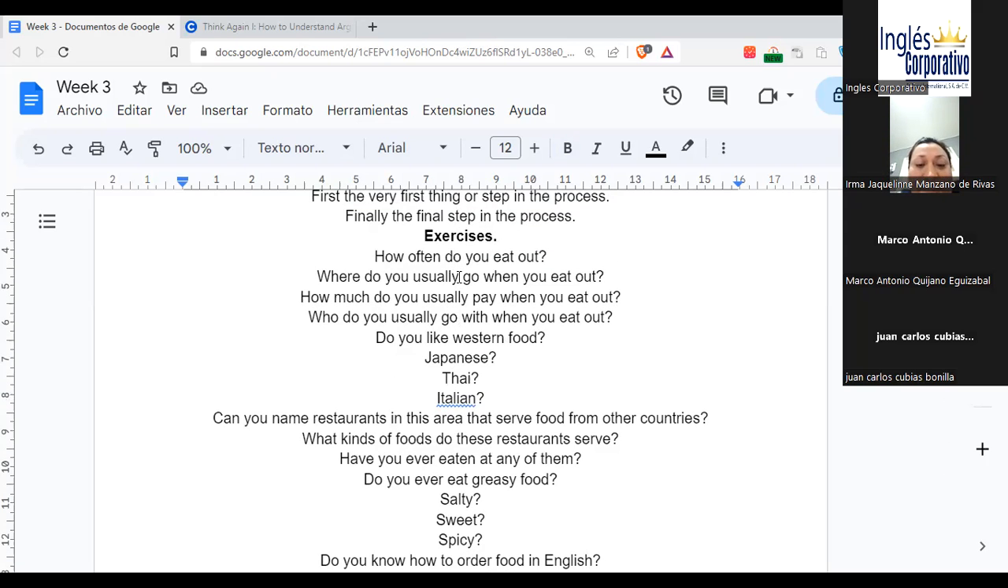Si quiere ahorita, yo le pregunto a usted. Okay. How often do you eat out? Normally, I go eat out every Saturday. Okay. With my children. Nice. Where do you usually go when you eat out? Normally, McDonald's. For the happy, cajita feliz. My thing is happy box. Okay. Uh-huh. Okay. Happy box.